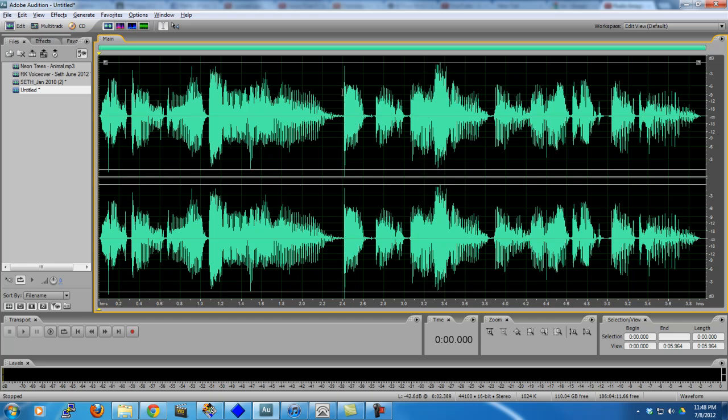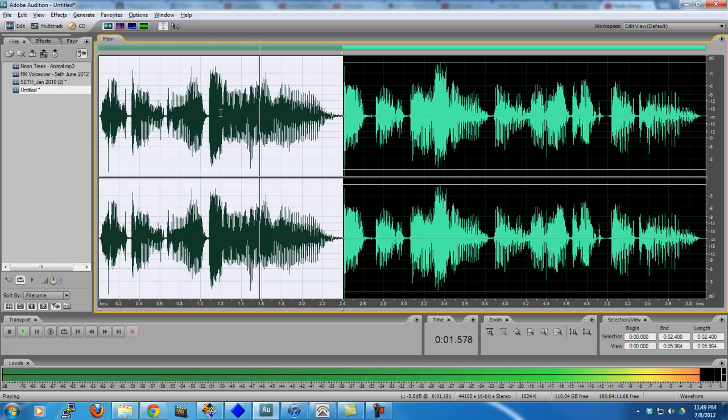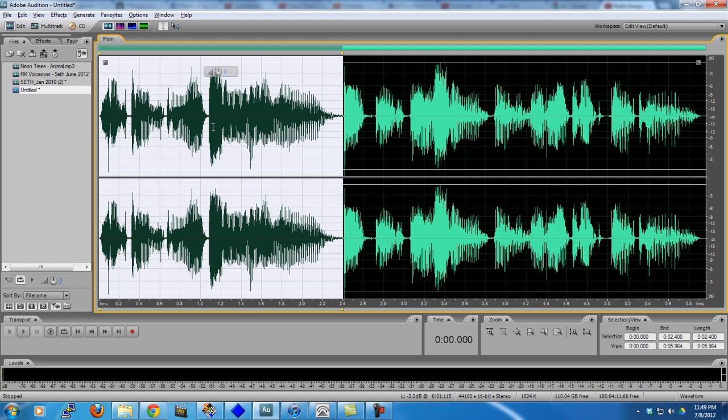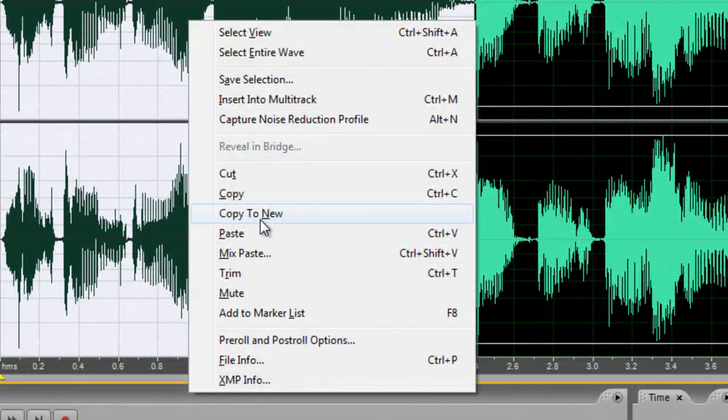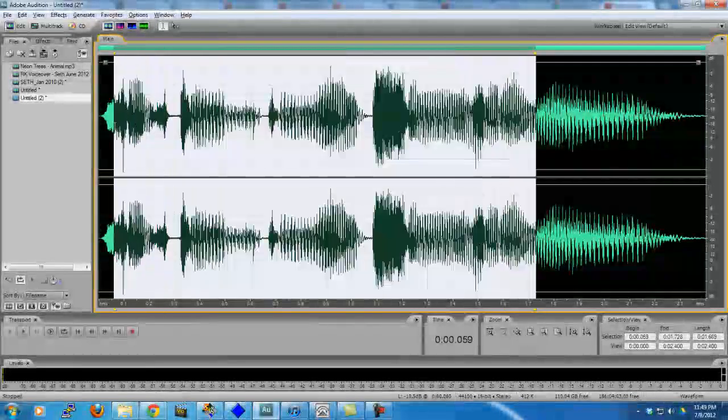Now we're going to do most of this in multi-track view, because we're going to do each of these effects individually. I'm going to highlight the first section here, and we're going to do an inverse mask or a reverse reverb on this. We're going to right-click on that and copy it to a new file. That's just going to create a brand new file with just that audio.